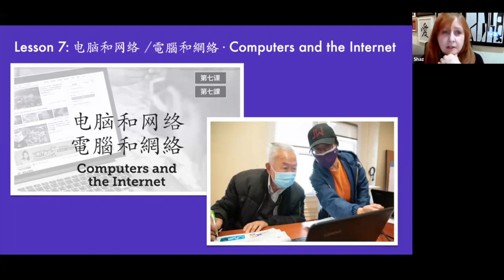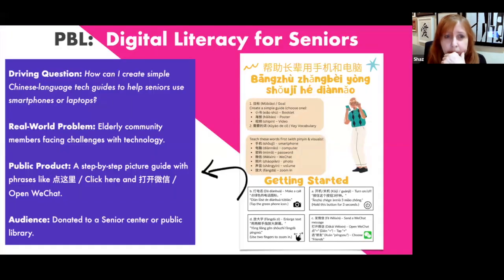This is another unit. This is from Integrated Chinese Lesson 7, learning about computers and the internet, right? So you might say to your students, especially older kids, maybe in high school, how can I create a simple Chinese language tech guide to help seniors use smartphones or laptops, right? So you might say, I was talking to an elderly person yesterday and they didn't know how to use their smartphone. They needed some help. They were Chinese speakers, and I tried to explain to them what they need to do to take a photo or open up an app.